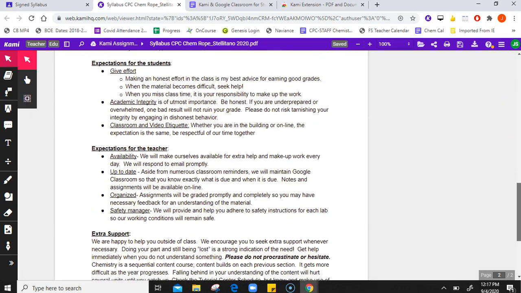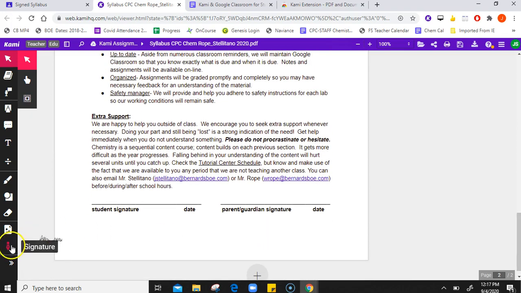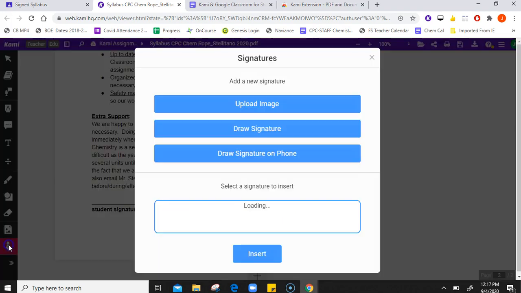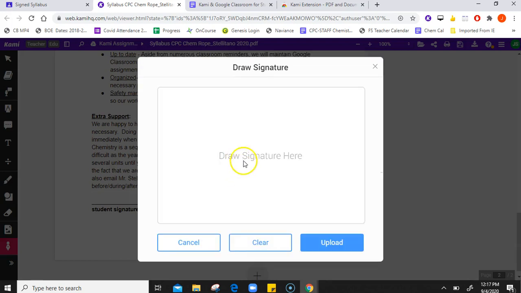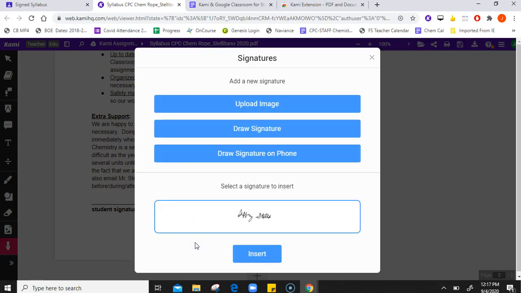And the main thing that you're really using Kami for, as far as submitting this, is you're going to go down to this signature tool. So you're going to click on the signature tool, and then it gives you options. You can draw your signature, draw a signature on phone, upload image. So then you can draw a signature here. I'm just using my mouse right now, or if you have a touch screen, that might be even easier. Just touch your finger to the screen. So you have options, but this is just an efficient way to sign this document essentially. Or if you have a previously made signature, you could just insert it. So once you make your signature for maybe one syllabus or one class, you could just use that signature for the rest of the classes.